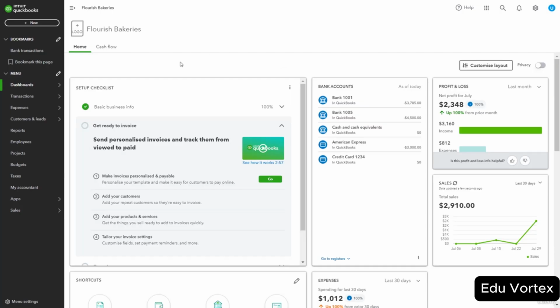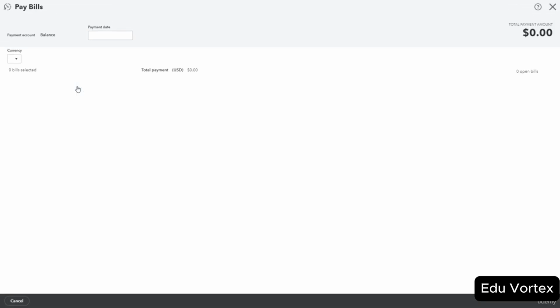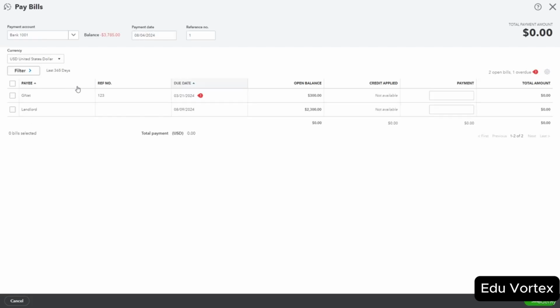Now, let's explore the process of paying bills in QuickBooks. As we discussed earlier, a bill represents an expense that you plan to settle in the future. The method of payment can be through a check, a bank debit, or a credit card. To initiate the payment process, follow these steps. Click on New and then select Pay Bills. It's crucial to avoid paying bills using the expense or check transaction.